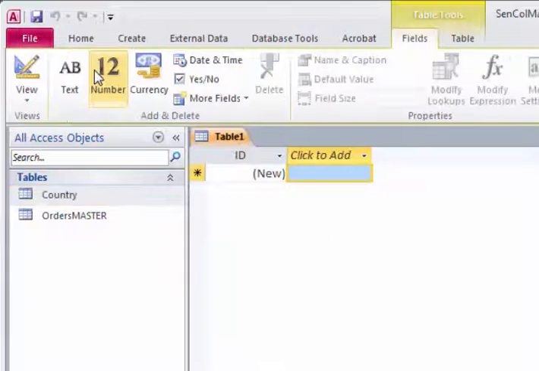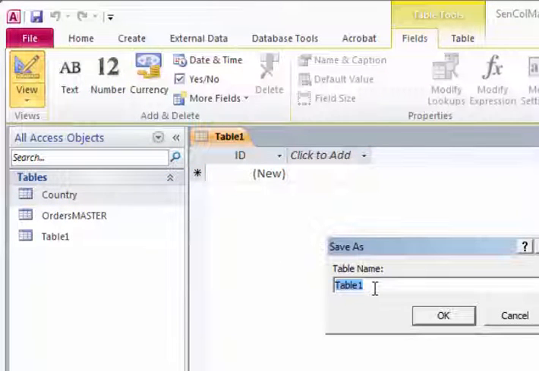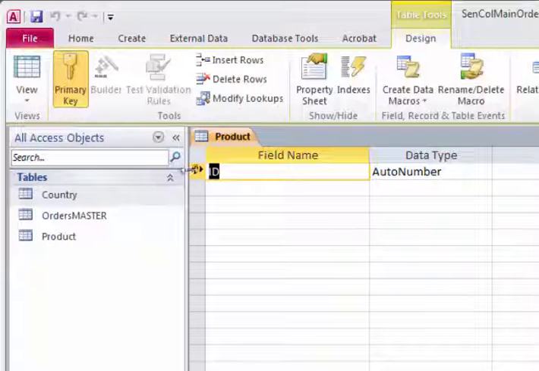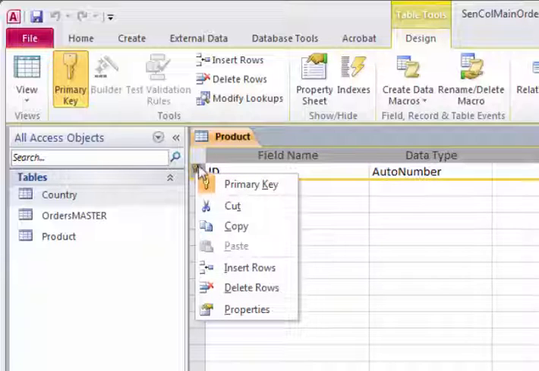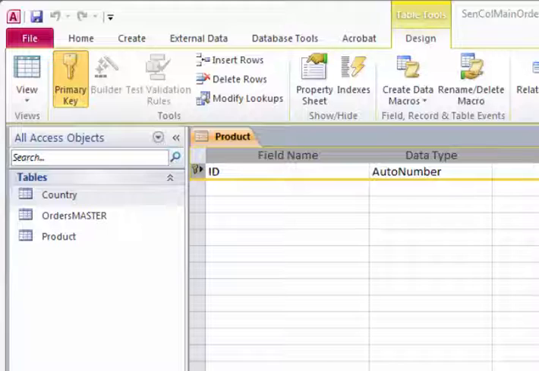Create, Table, Design View. Call this Product. Click OK. Now we don't need an ID number, but I should tell you, if you left the ID number there by mistake, it's not really going to cause a problem. You just want to be more efficient about it, right? So let's right click right in the gray area, delete, don't need it.